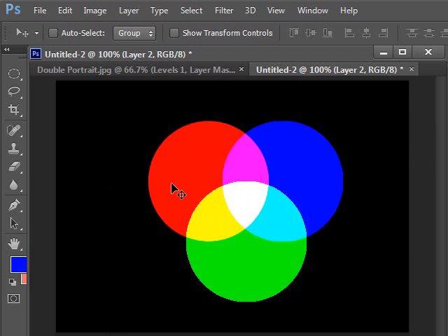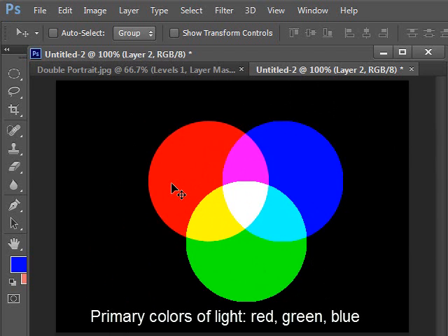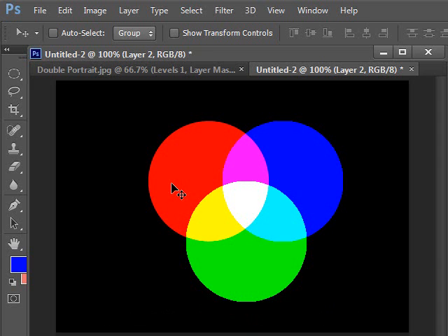And with light, we have three primary colors. You've got red, green, and blue, RGB. And these are the three primary colors of light. Every color in the visible light spectrum can be created by mixing these three light waves in various percentages.